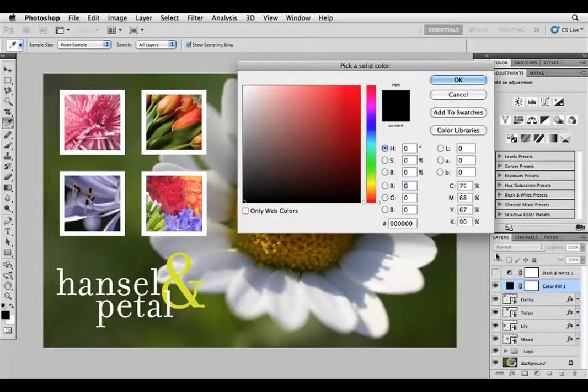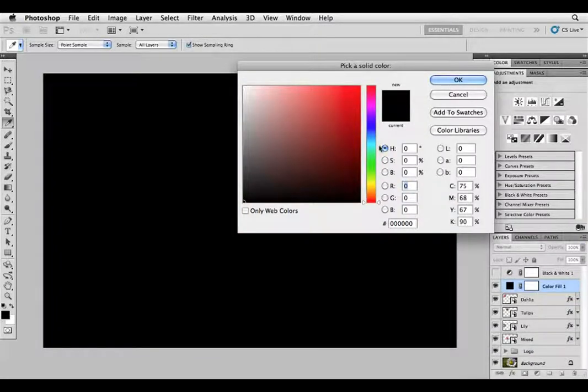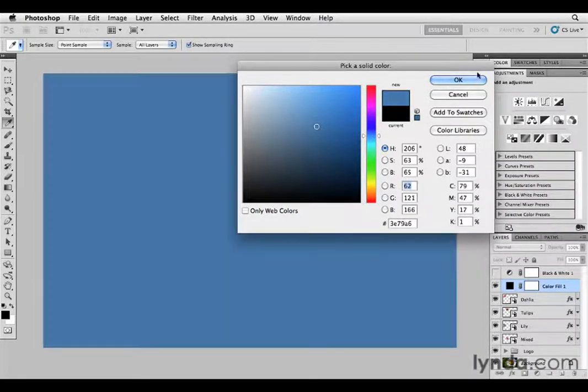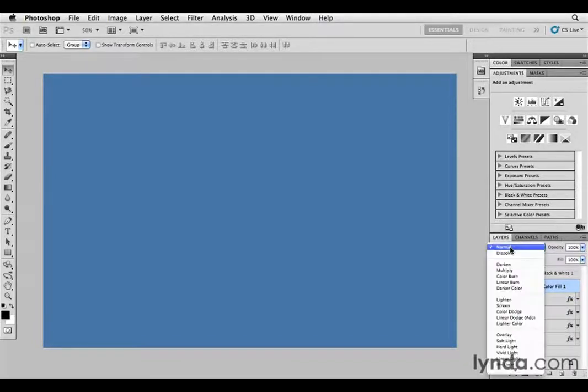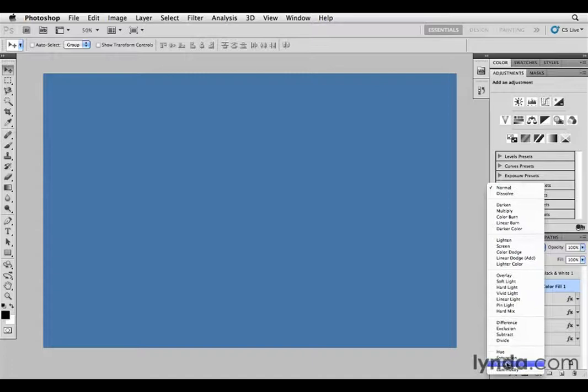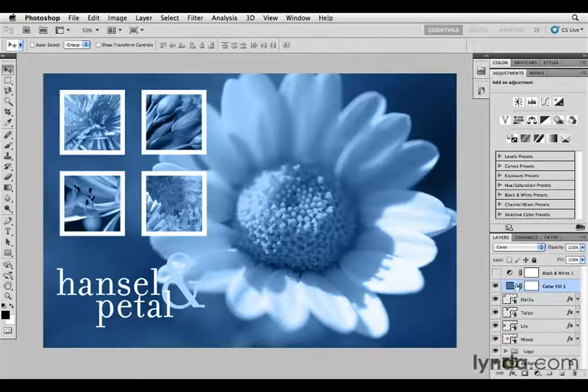One of them is solid color. I'm going to go ahead and choose solid color. And I'll pick, let's say, this kind of nice blue. And right there, click OK. And here, it's changing the color of the entire document because it's at the top of the layer stack here. I'm going to change the blend mode of this color fill adjustment layer to the color blend mode. And what that does is says, use the color of this layer, but the detail of all the layers underneath it.